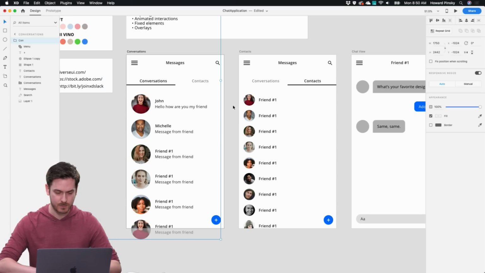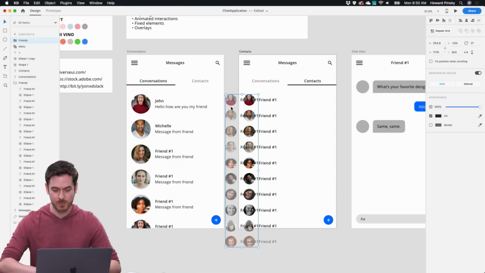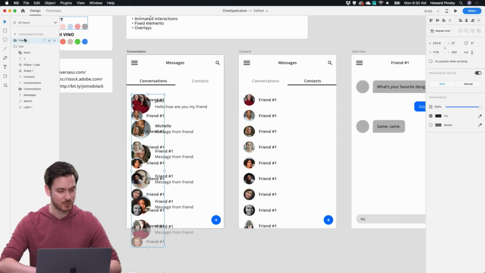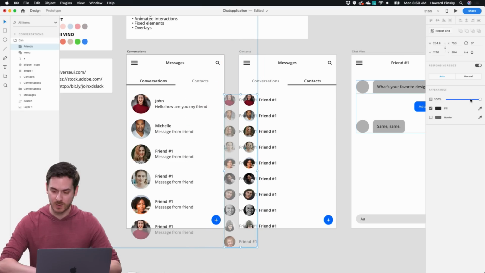Name it con for now, paste our friends list, and I can move it over outside of the artboard, and it will not go over. It did go over, oh, because I didn't put it in the group. That helps. There we go. Now it will not go over to another artboard. I can decrease the opacity, or I can just leave it like that.